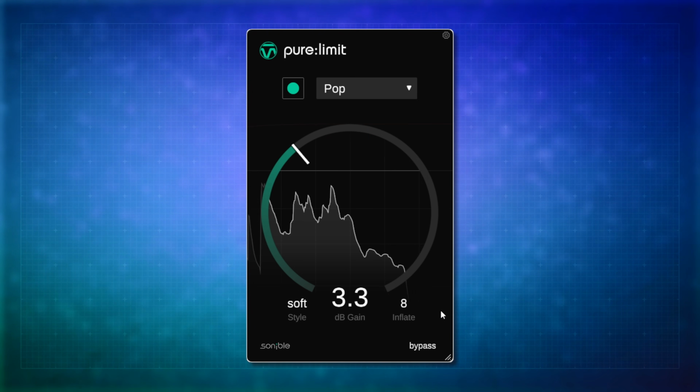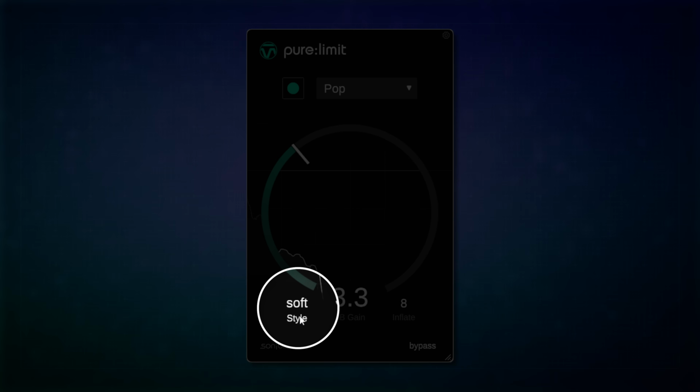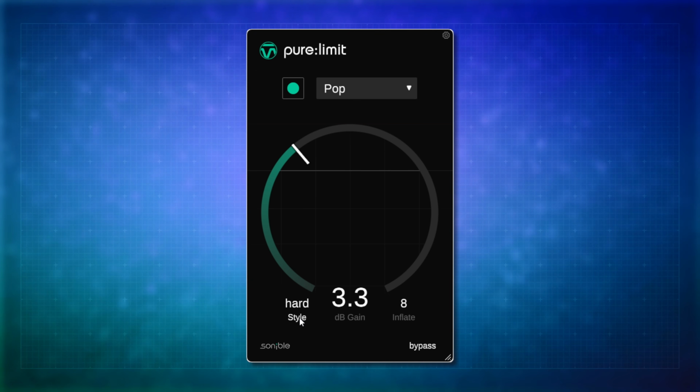Now, we do have a little bit of control over this still. We've got the style here, which we can set to soft, neutral, or hard, and basically it is what it says. The soft one is going to be more transparent. You're just not going to notice the limiting as much as you will with the hard setting, and this can really pretty much depend on the style of music as to which setting you use here.